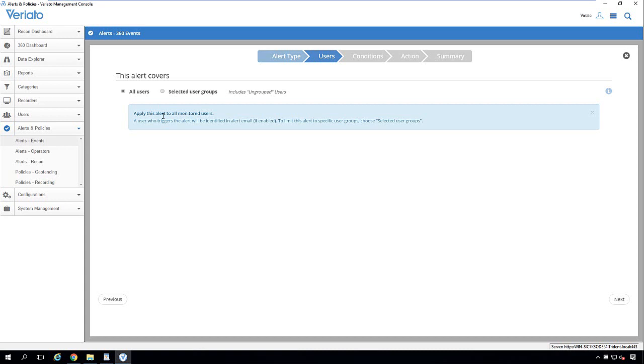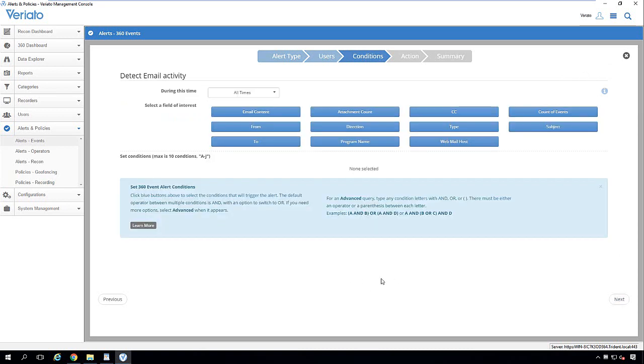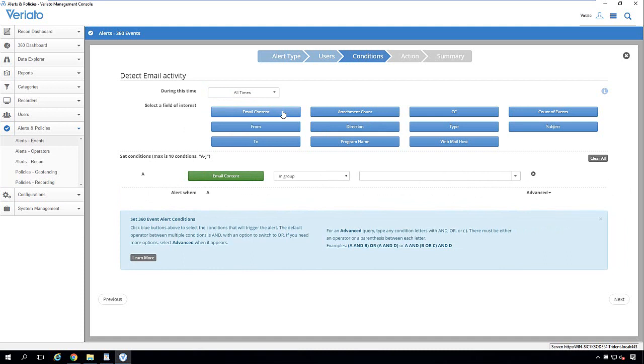So then next, does this alert cover everybody we're monitoring, or a selected group of users? I'm going to say all users for now. If you click this little icon here, it will show you how to import those from Active Directory. Here's where you actually select what data events that you want to alert on. Does it cover all times? Maybe not. Maybe it's during non-office hours or during office hours, and you can build as many time profiles as you want.